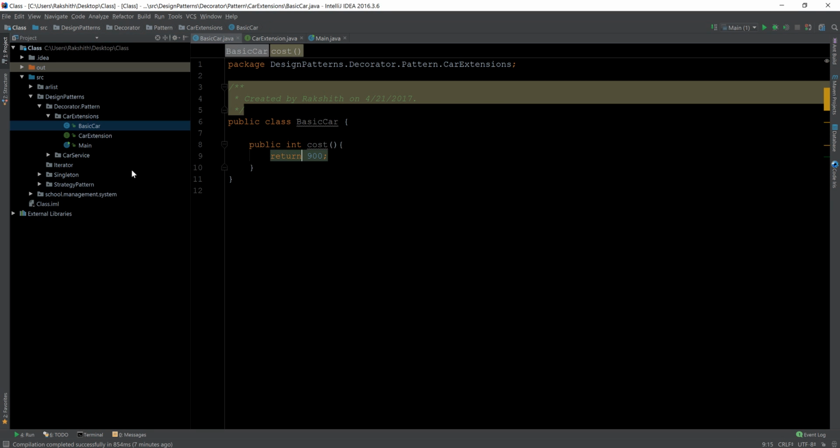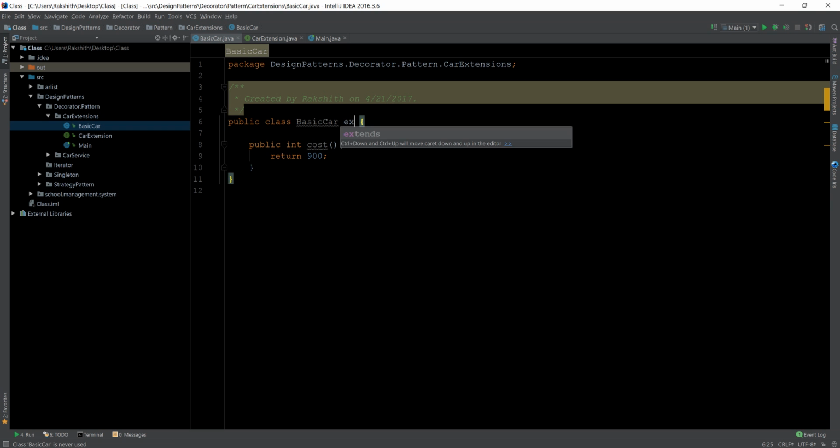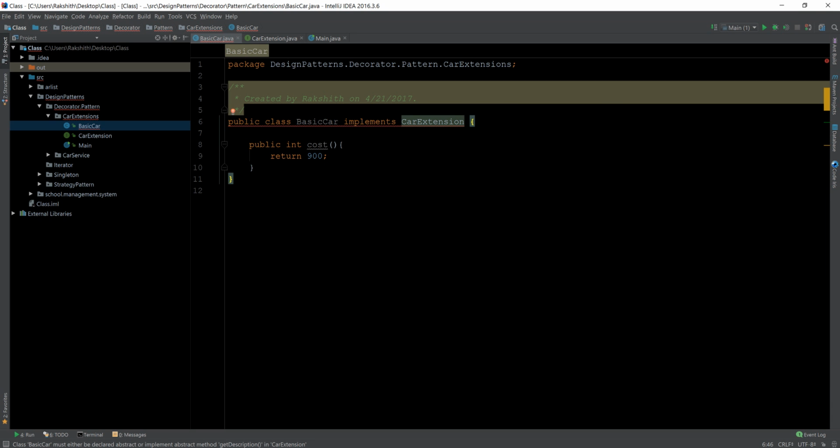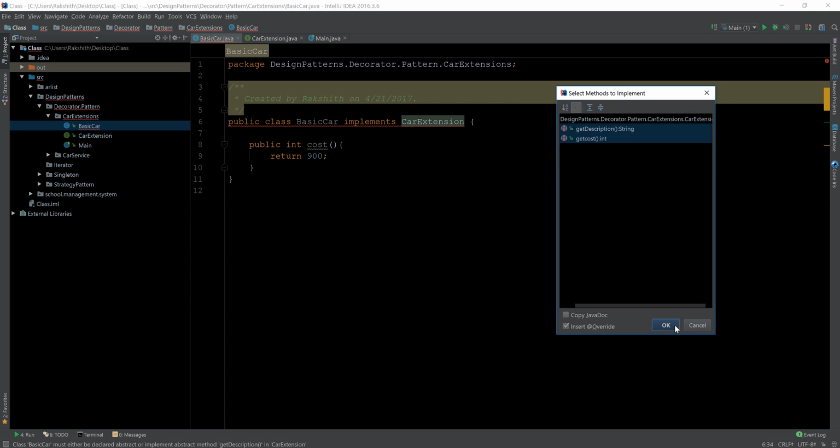So let's get started by, first of all, our basic car. So this is the entry point. So our basic car actually implements car extension. Okay, and then as soon as we do that, obviously since that is an interface, it's expecting us to implement the methods, which is pretty cool.